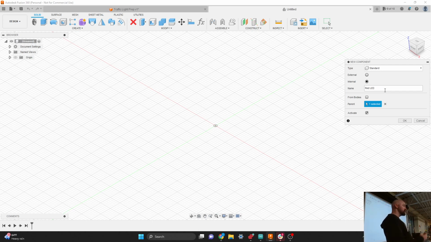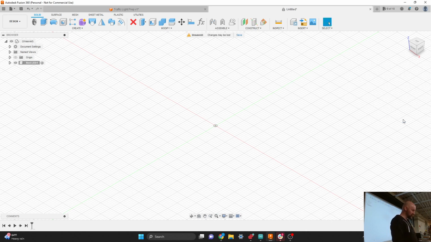Green or yellow would also be a sufficient name to name your new component. I guess you could have 2 green and 1 red, because yellow is just a green light anyway, right? Let's be real. You don't need yellow. That's just a different kind of green. Alright, so, okay.